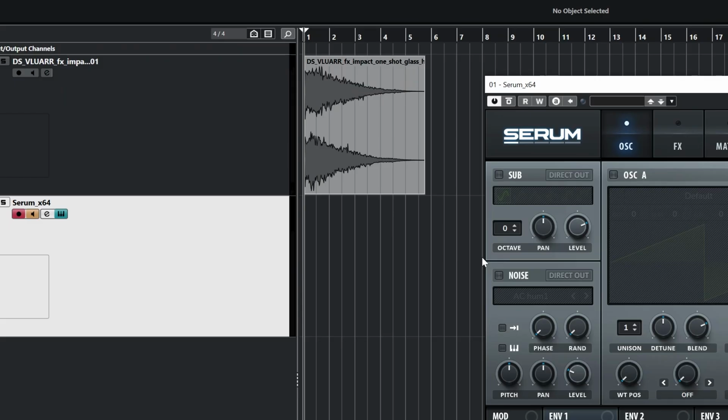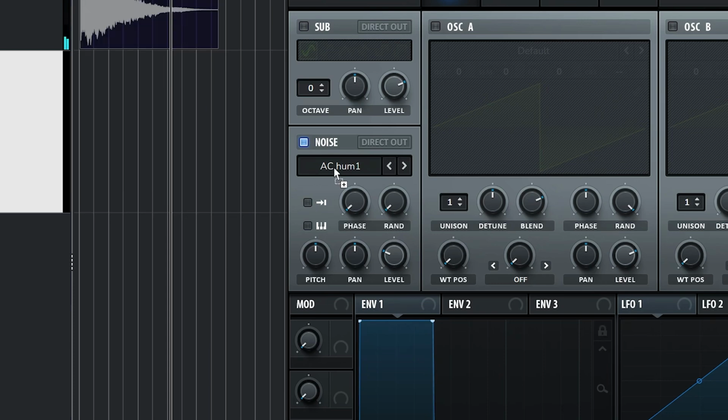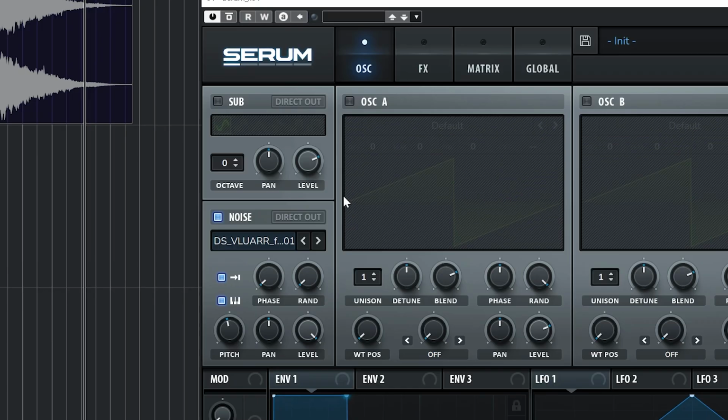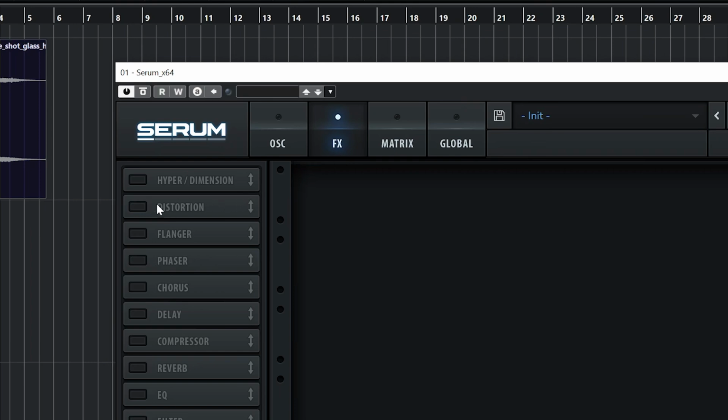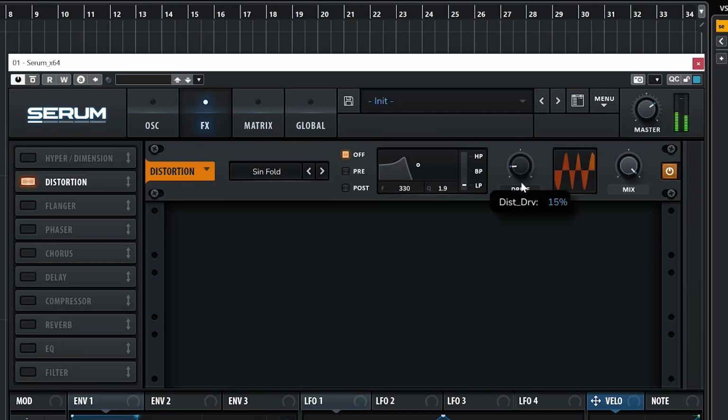Trick number 1, I have this sample here. So what I'm going to do, I'm going to activate the noise section, take the sample and drop it into the noise oscillator. Turn up the level and activate the 2 options here. I can now use Serum as a sampler. Now I can pitch down or up my sample. I can also go into the FX section and add some FXs, like distortion, for example. I mean, the options are endless.